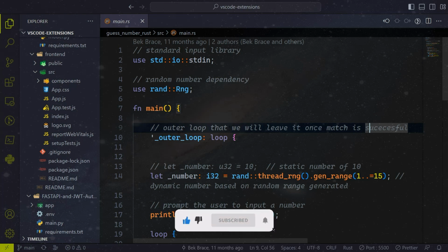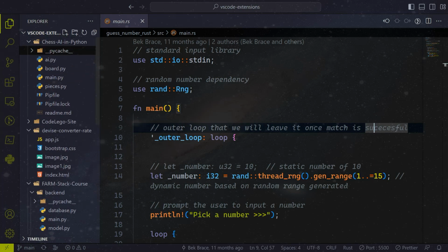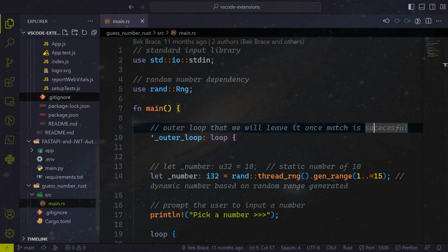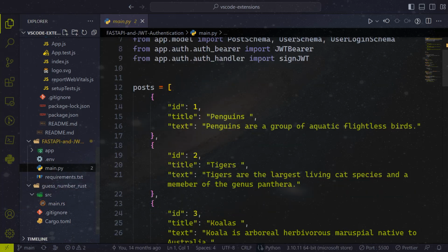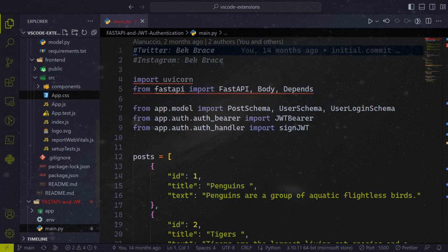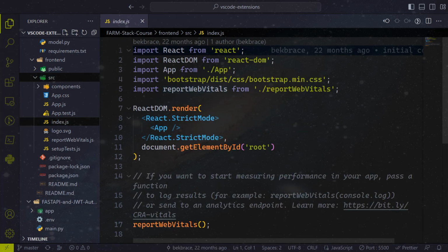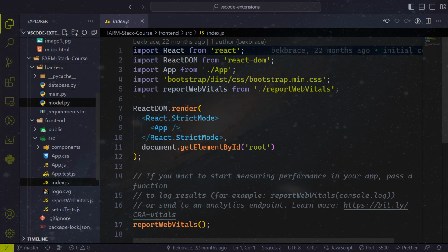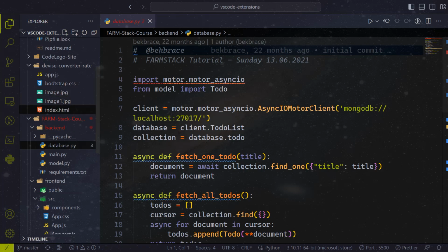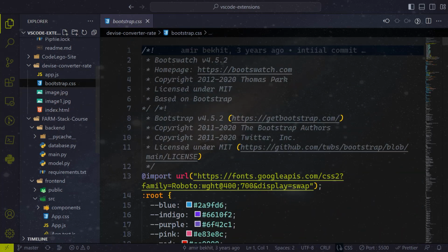With that being said, let's go ahead and start exploring the best Visual Studio Code extensions out there. So you can see here that I have a lot of projects that I've just cloned from my GitHub repo. Some of them, you can see here, that's Rust, this is Python, we have different files, that's JavaScript, again Python, HTML, CSS, and so on.